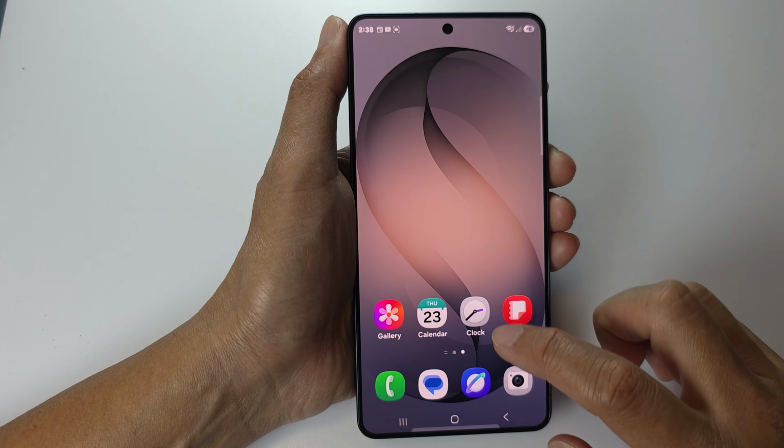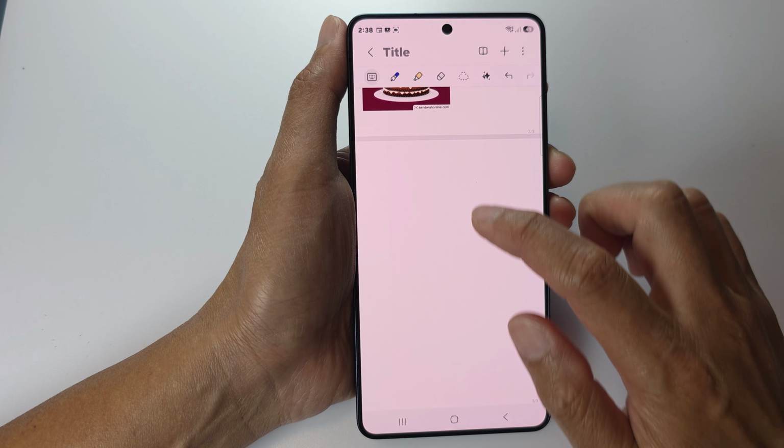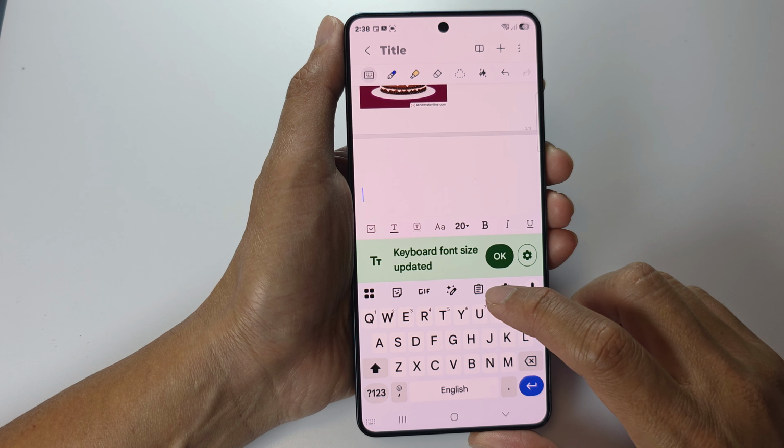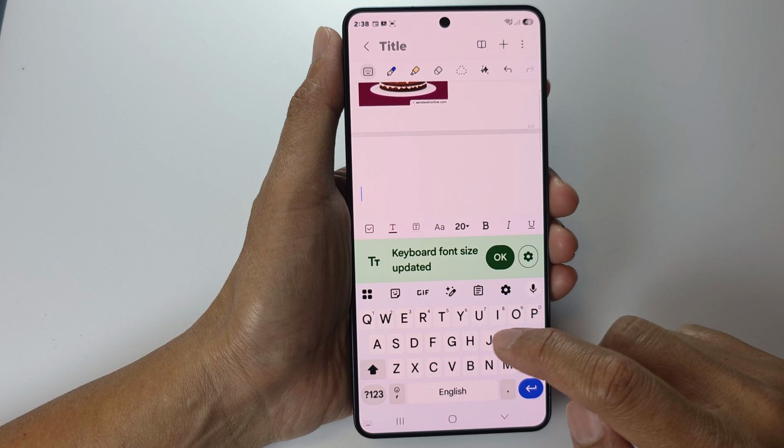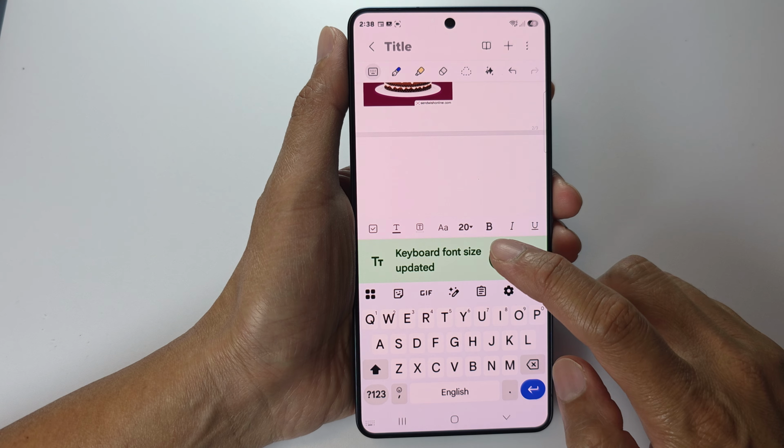And that's it. Now if you bring up the keyboard, it will now use Google or Gboard instead of Samsung keyboard.